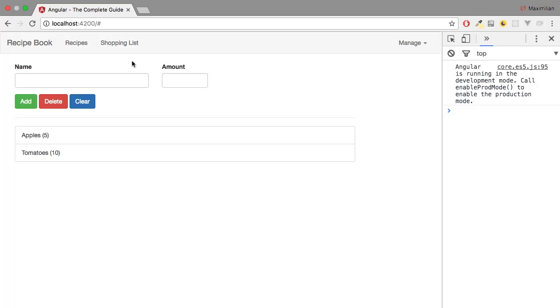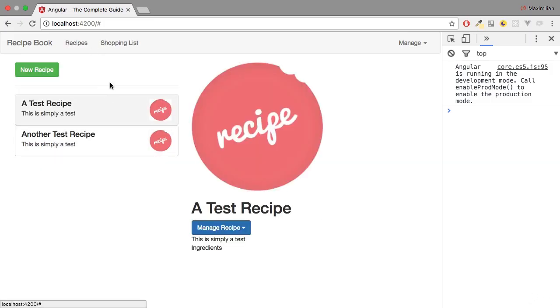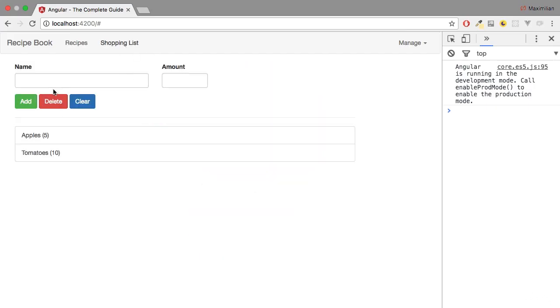We added a lot of functionality in this course section. Our recipe book is really taking shape. Now, of course, there are also some features we haven't added yet, which we will add later. For now, I want to make these shopping list input fields work so that we can add new items to our shopping list. We will override this later when we learn about forms, but it's a great exercise to work with local references and @ViewChild for now.